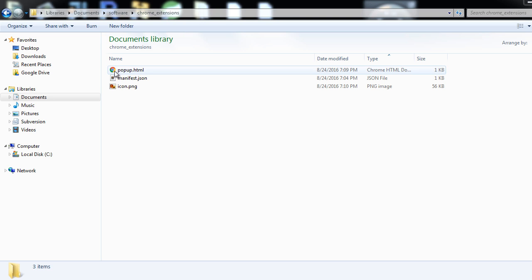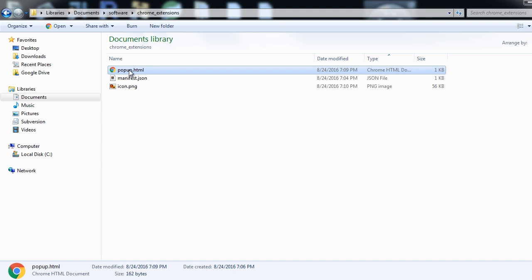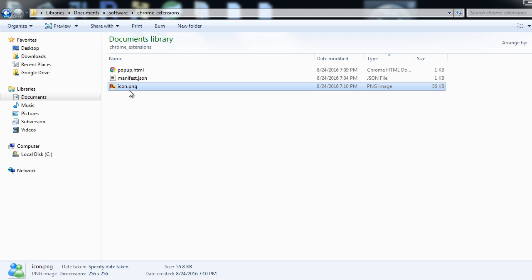One is manifest.json, which contains some of the details about our extension that we are going to create. The popup.html will contain actual HTML content that will be displayed when we click on the icon for our extension. And icon.png is actually the icon that we are going to click on.